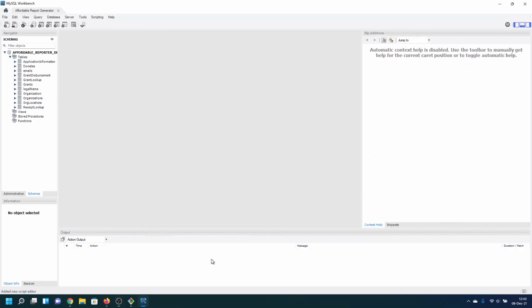Okay, so today I'm going to go through a quick walkthrough of the Affordable Report Generator repo. So right now I have MySQL Workbench open. I'm going to assume for the purposes of simplicity that you've already installed all of the dependencies and cloned the repo. So I have MySQL Workbench open to the Affordable Reporter dev schema, and this is the testing database, but the production database will have the same schema, it'll just have different data.